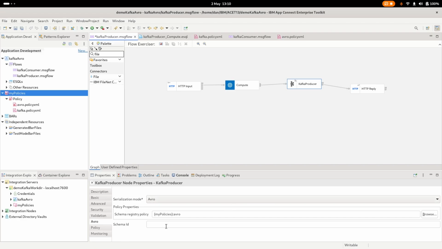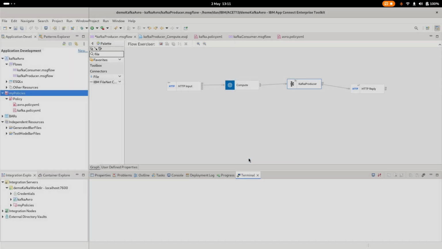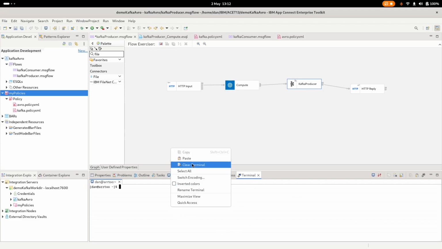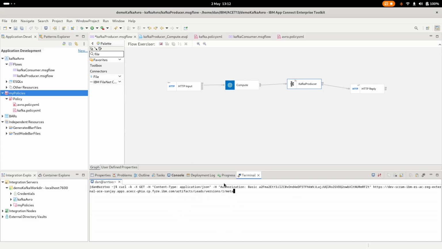But we need to add a value for schema ID. We need to run a curl command. So I'm actually going to just open up the terminal within the toolkit. So we're going to use a curl command to retrieve the schema ID for the schema that we wish to use for the data serialization.